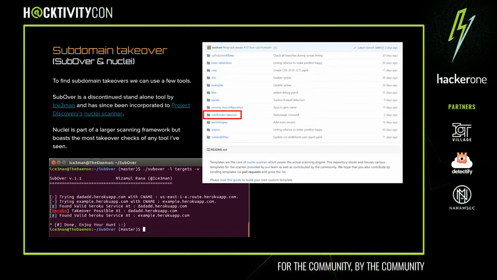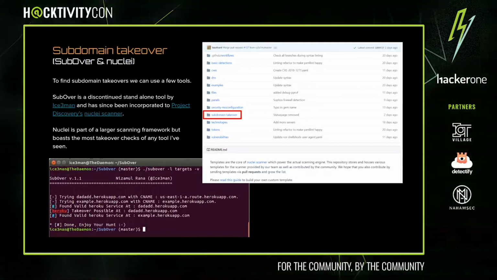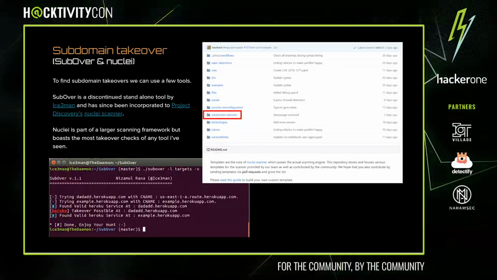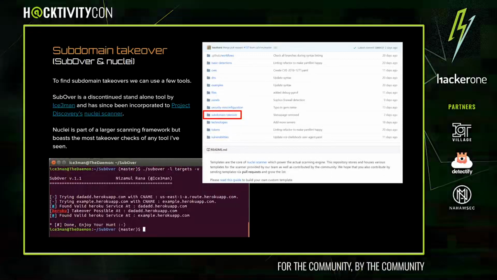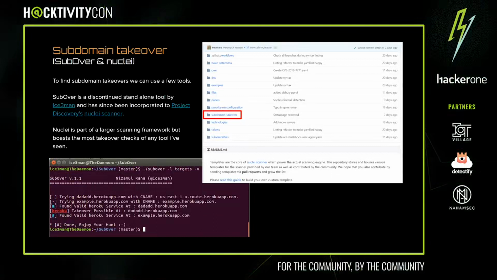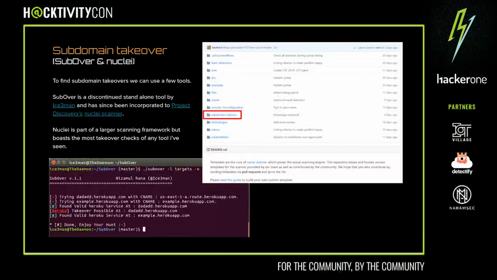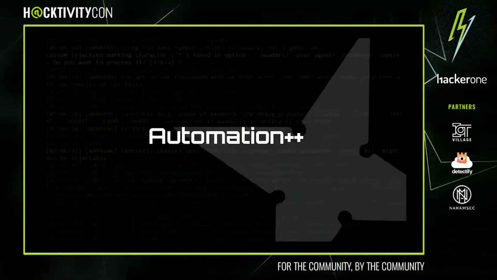So I would use Nuclei for this automation. Nuclei, which is the larger framework in which the subdomain checks are in, the new one, is absolutely amazing. It is one of the coolest pieces of scanning tech to come out for a while. That team is on fire. Really excited to see what they come out with next.